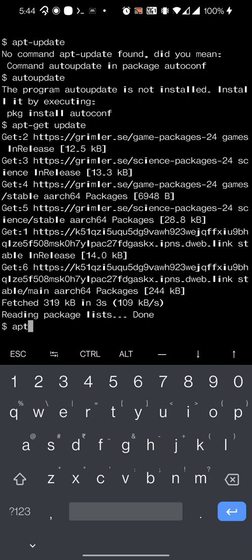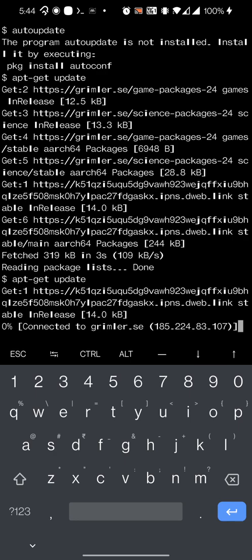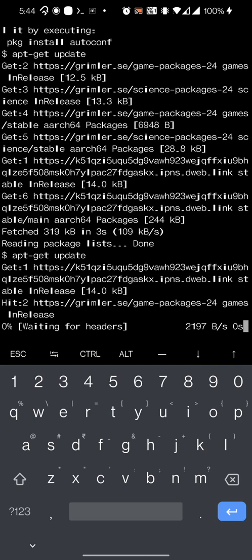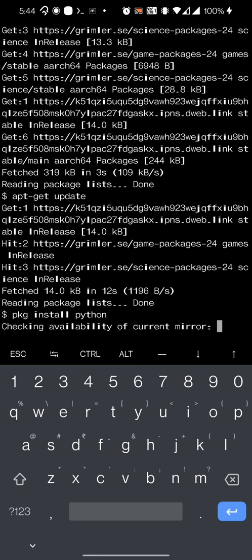You could run the basic apt-get update to update the packages. So let's just explore this first, and you could also try installing Python on this one, and for that we would be using the pkg tool. pkg install python would install Python on the machine.